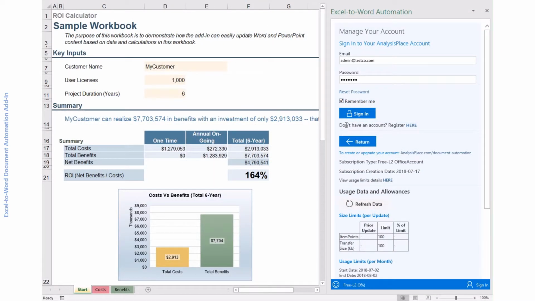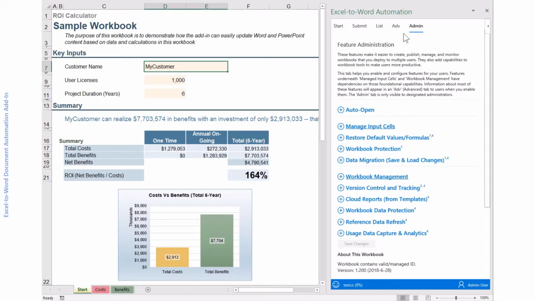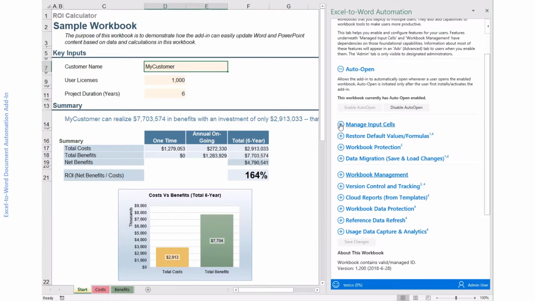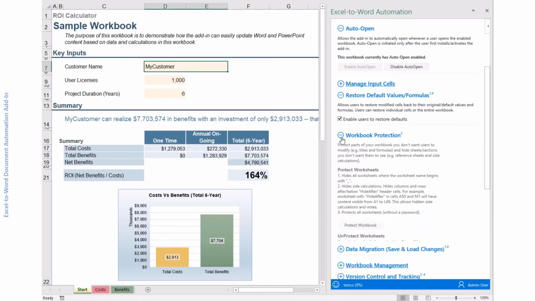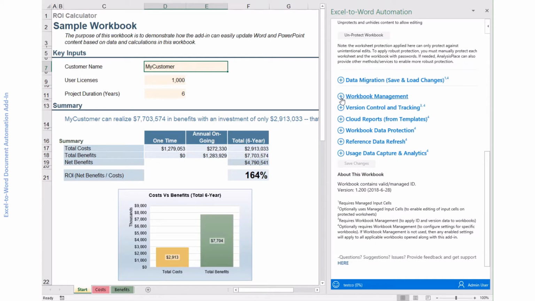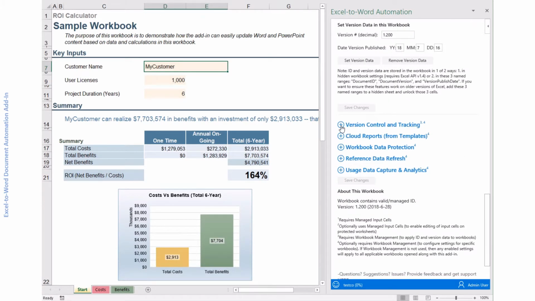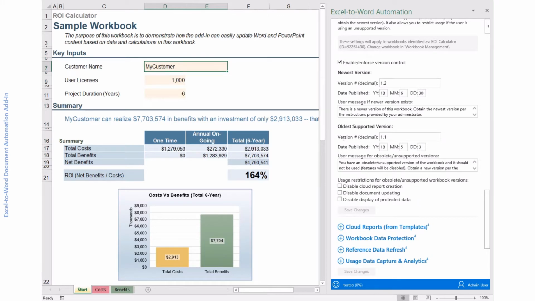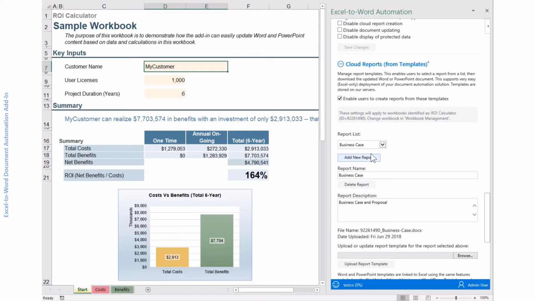If a user signs in as a designated administrator, the Admin tab will be available. This allows the administrator to manage features. For example, the administrator can enable features such as Auto Open, Restore Defaults, and Workbook Protection. They can also manage workbooks and workbook policies, and modify version control settings. It also allows the administrator to manage report templates and upload new templates.